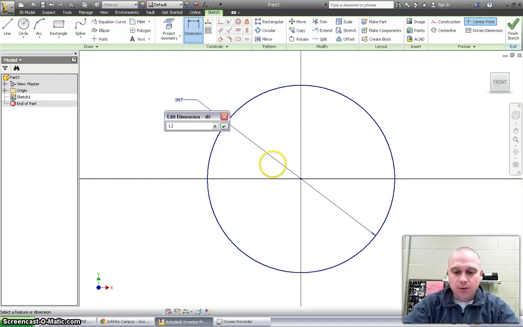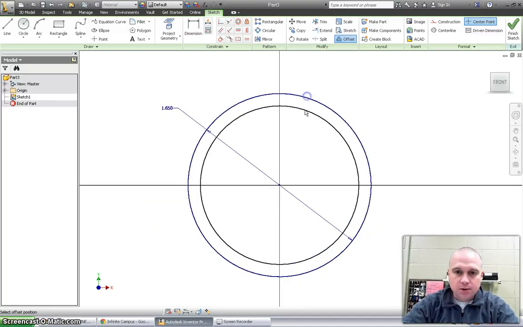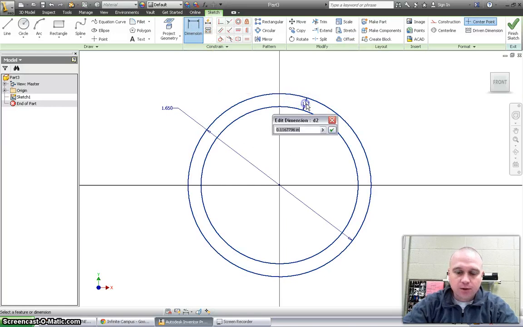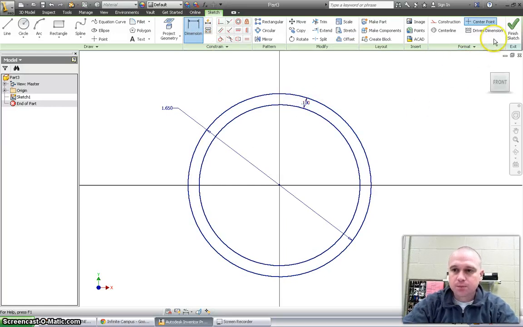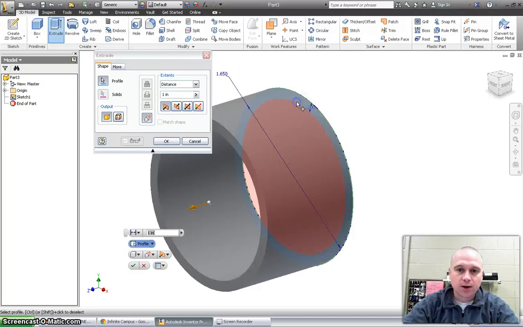We'll dimension that at 1.65. Then we'll offset a circle to the inside of that, a dimension of 0.1. And I can finish that sketch and then extrude the tire 0.55 inches.